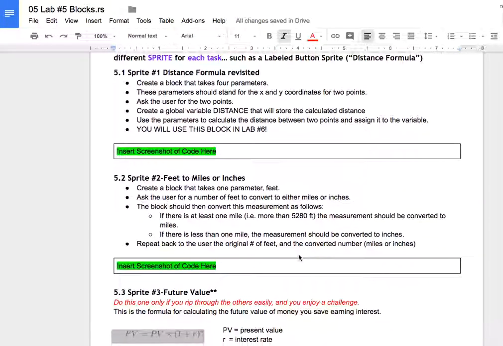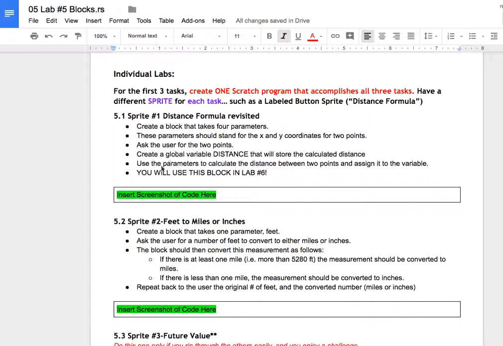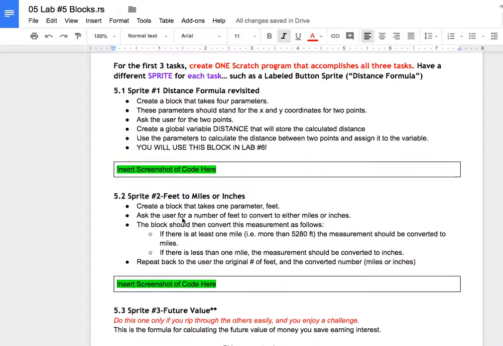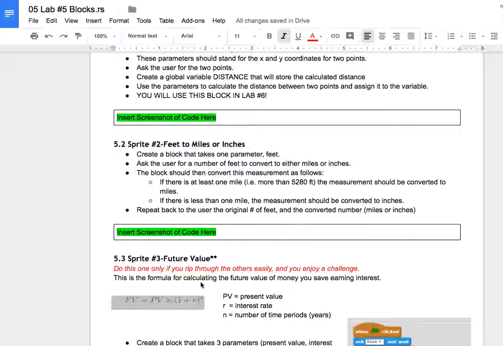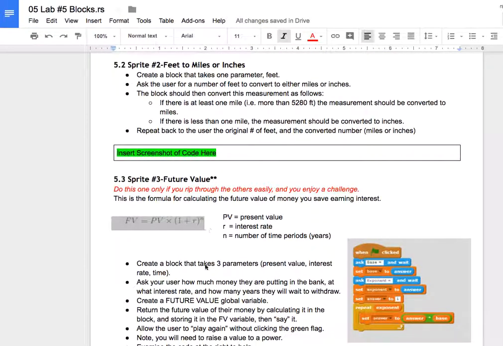Now these 3, 1, 2, and 3, this should just be one Scratch program with each one having a different sprite that has the code that does this. So have one sprite that is going to play around with the distance formula, have a different sprite that does the feet to miles or inches conversion, and then this one is pretty advanced, some pretty high-level math. So if you're good at this and you like math, then give it a try.